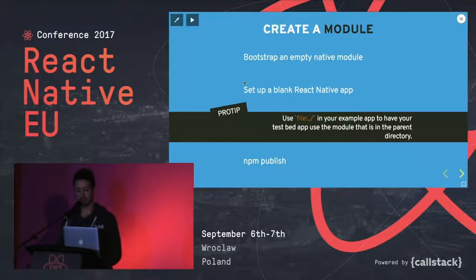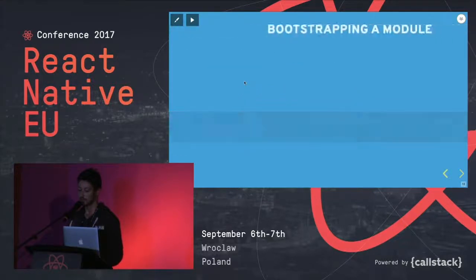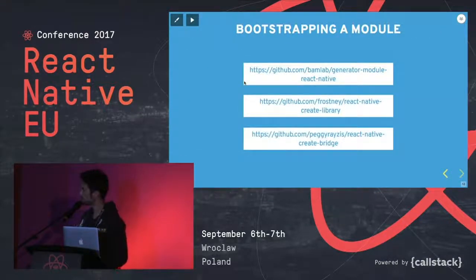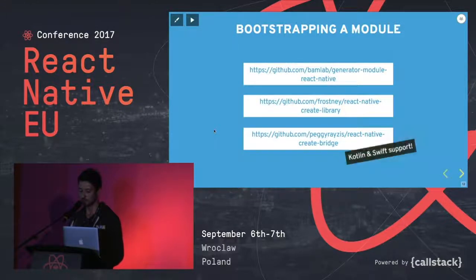Let's see. The most difficult part, in fact, is bootstrapping an empty native module. So there are a few solutions, and there will be a lightning talk about the second solution, React Native Create Library. And I've also listed two other solutions. We have our own generator that we made a few months ago. I think it's not up to date, so just stick to the two others. And the last one, React Native Create Bridge, is quite nice because it supports Kotlin and Swift. And I've been told that Kotlin is quite nice, so that's maybe a good idea to give it a try.